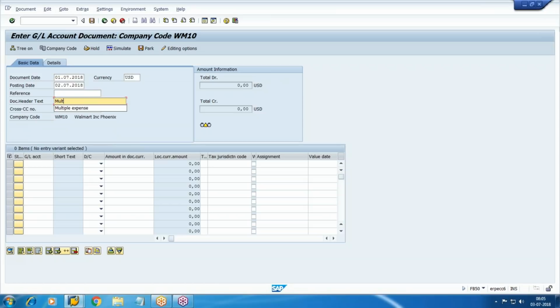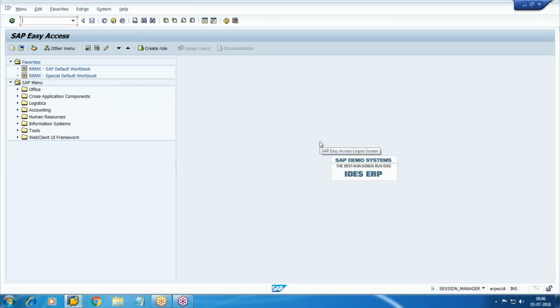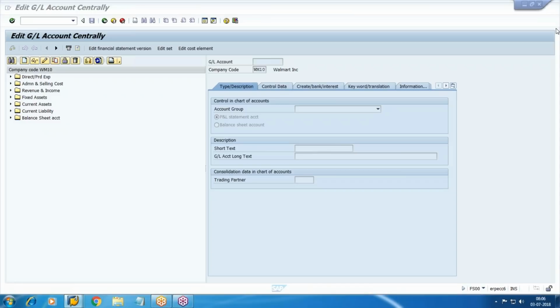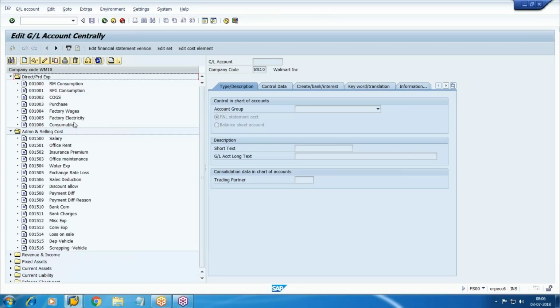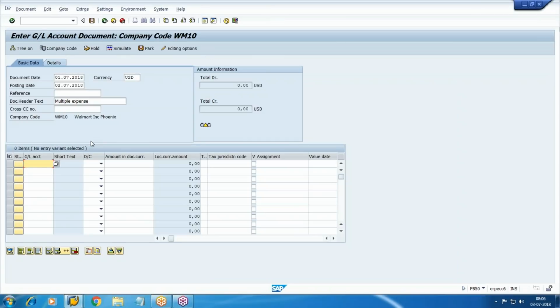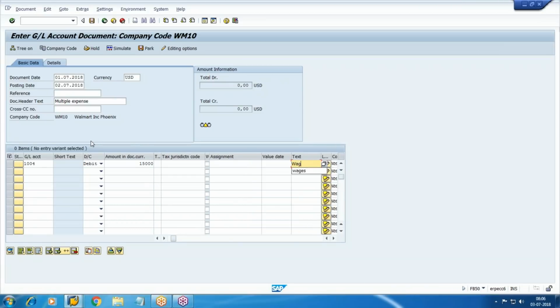So multiple expense I'm entering here. Both your production expenditure and some indirect expense, both we will take here. So 1004, click enter. Now we will get the error. Account 1004 require assignment to CO object.